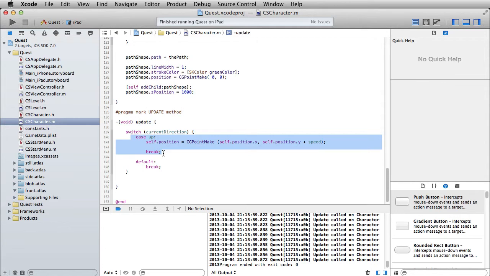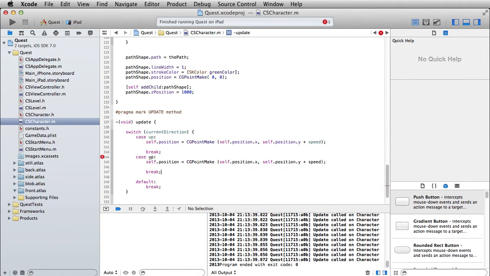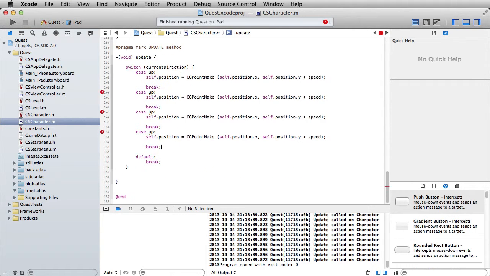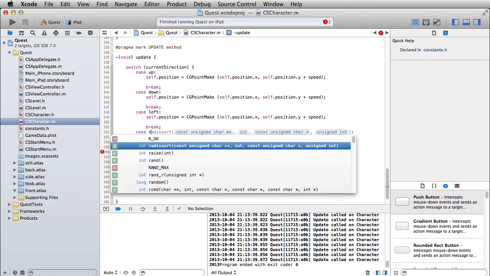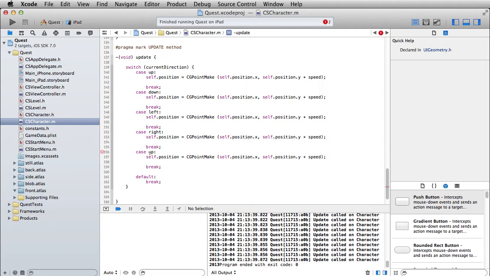I'll leave us a little bit of room to add in some more things, and let's do one more here. Down, right. Oh, actually, I'll keep these in the same order as my notes. Right. And then for our last one here, we're going to put in no direction at all.